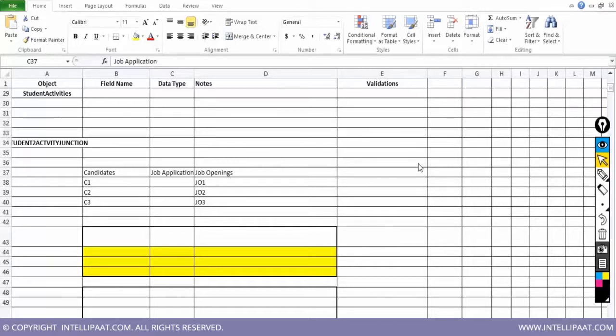What about job openings? Candidate is your primary master, for security, and job openings is your secondary master, correct? Typically in a master detail relationship, if I delete the master, the child gets deleted, right? Does it apply here also if I delete candidate? Yes. What about job openings, since it is a secondary master? If I delete job openings, would the job application get deleted?